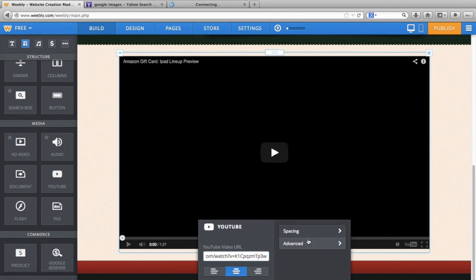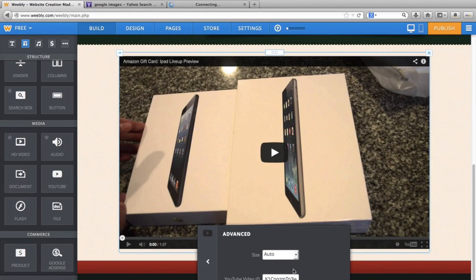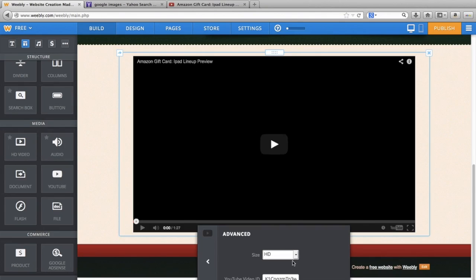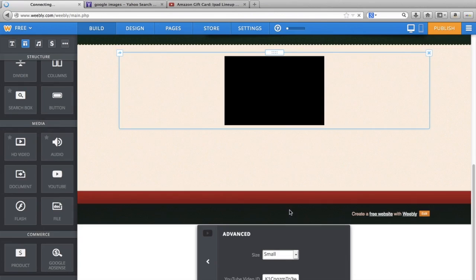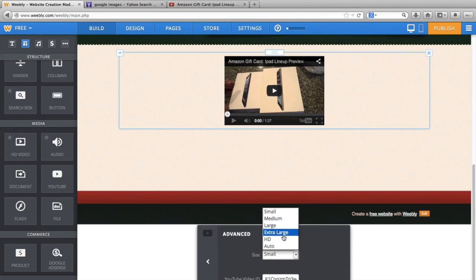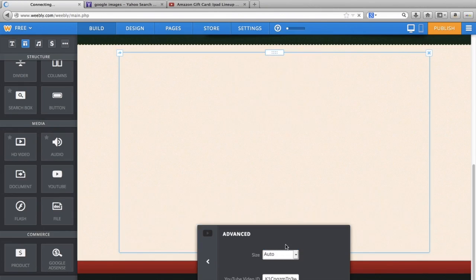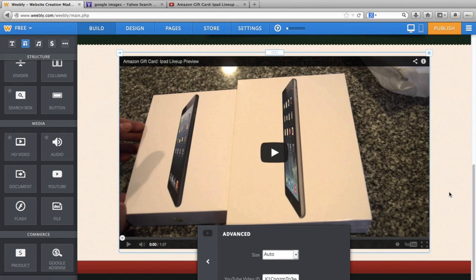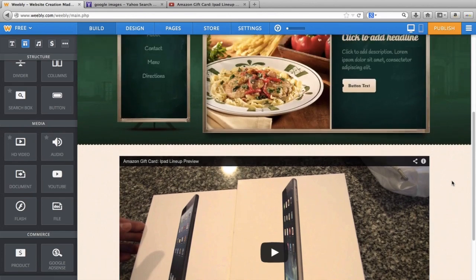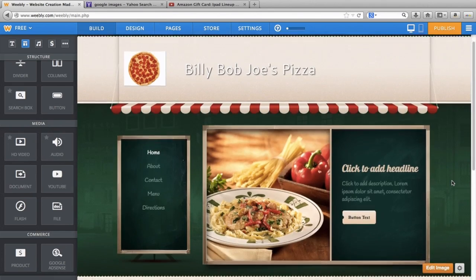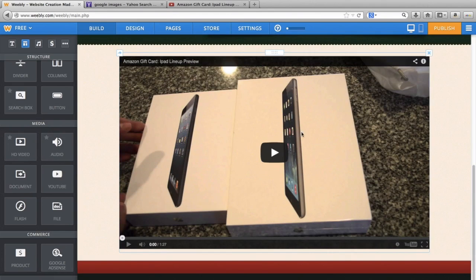Let's just look at some advanced stuff. I don't know what that stuff is. Size. We can change the size. That's what I was looking for. If you want HD, widescreen, or small, maybe you want no one to be able to see anything. Let's just leave ours to automatic so it will take advantage of all the space that's available. So as you can see, we have, if Billy Bob Joe's Pizza has a video about iPads on it.